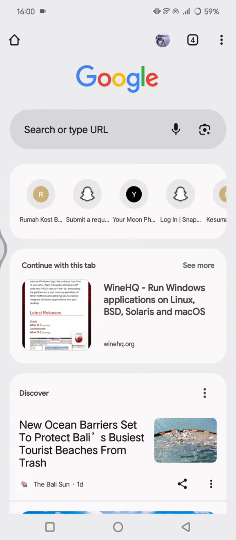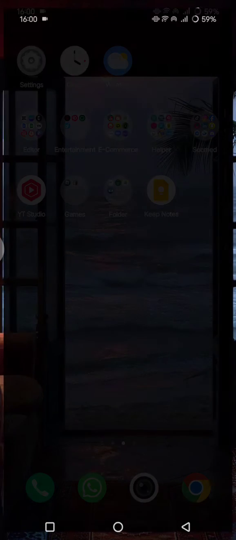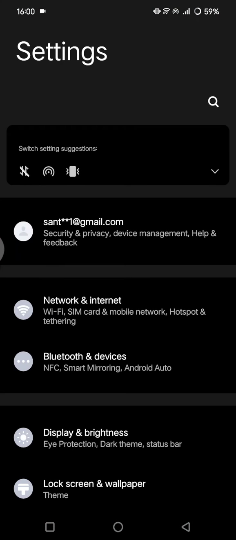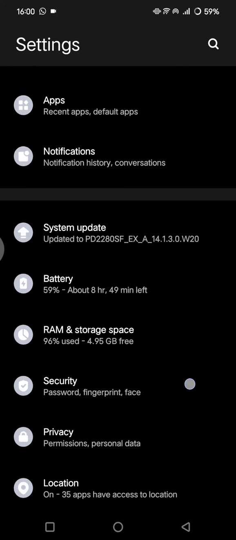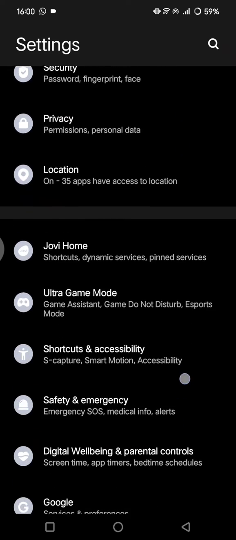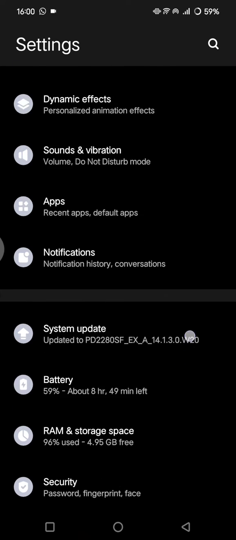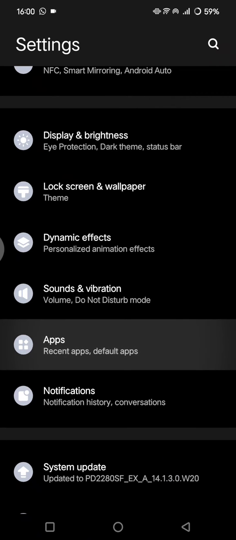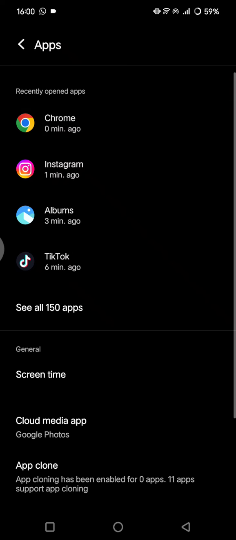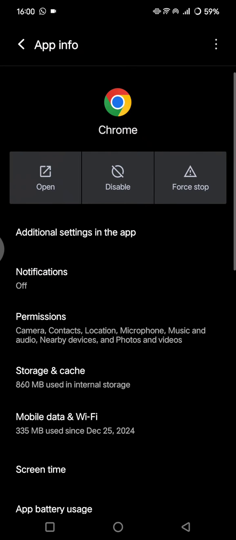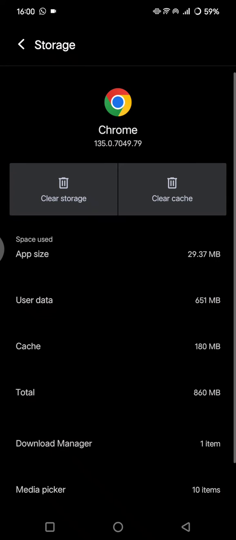So first, let's just clean things up. You can just go to the app settings on your phone. So let's clear the Chrome cache and data first. You can scroll down until you find apps. Sorry, this one, and find Chrome. Click on storage and cache and hit clear cache.